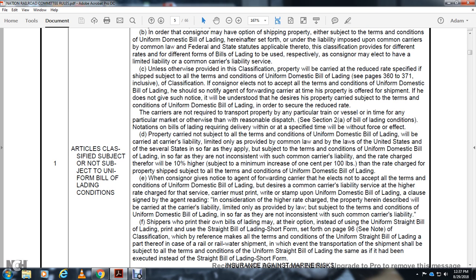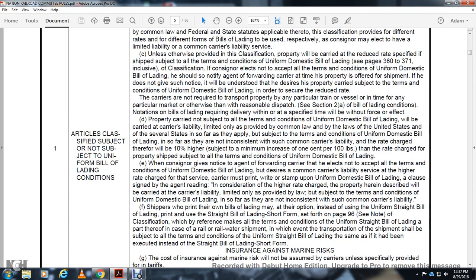Shippers who print their own bill of lading may, at their own option, use the Uniform Straight Bill of Lading, printed or the Straight Bill of Lading short form, set forth on page 96. See the note in the classification, where the references make all the terms and conditions of the Uniform Straight Bill of Lading part of the contract in the case of rail or rail-water shipment, in which event the transportation of the shipment shall be subject to the terms and conditions of the Uniform Straight Bill of Lading, the same as if it had been executed instead of the Straight Bill of Lading short form.